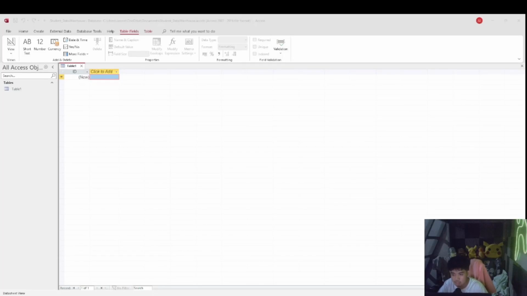Okay, so hello and welcome to the demonstrations of creating and managing a mini data warehouse in Microsoft Access. So first, we're going to open Access, which I already did, and create a new blank database, which we name Student Database Warehouse ACCDB. So I already created the data warehouse ACCDB.